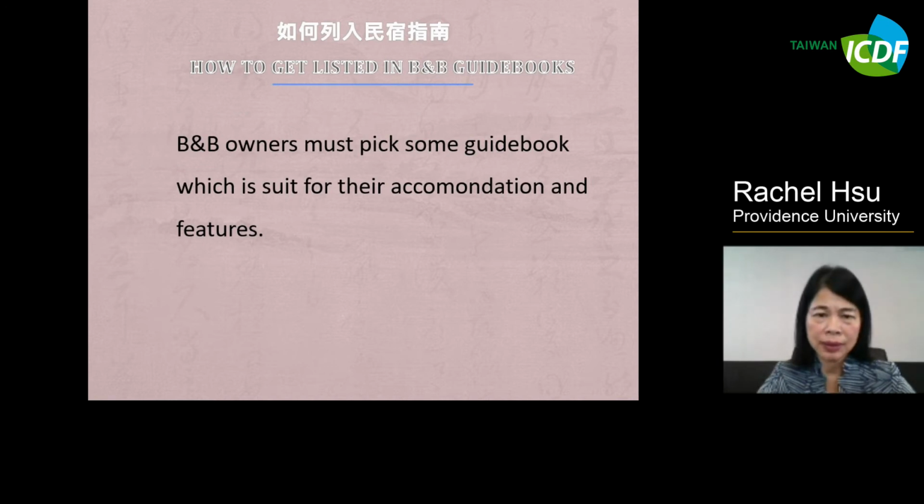To be a Bnb owner, one important thing is for your Bnb to be listed in the guidebooks. As a Bnb owner, you need to know the guidebooks of Bnb before deciding which one for your Bnb to be listed in. When customers are choosing which one to go with using the guidebooks, they can see the introduction about your Bnb. That's the thing that you need to know first about which Bnb guidebooks there are.